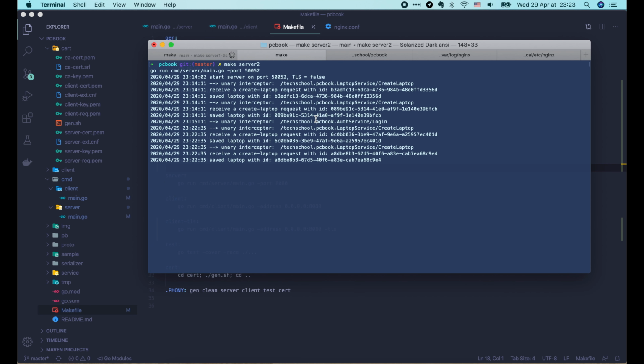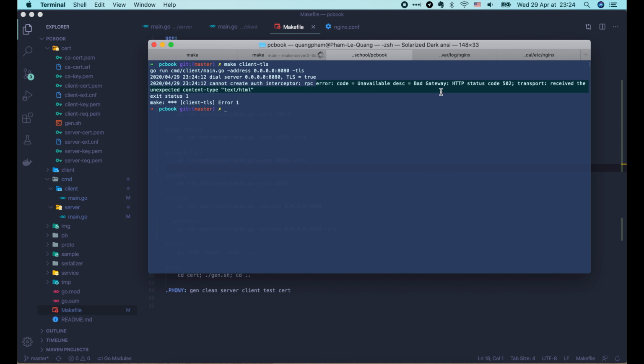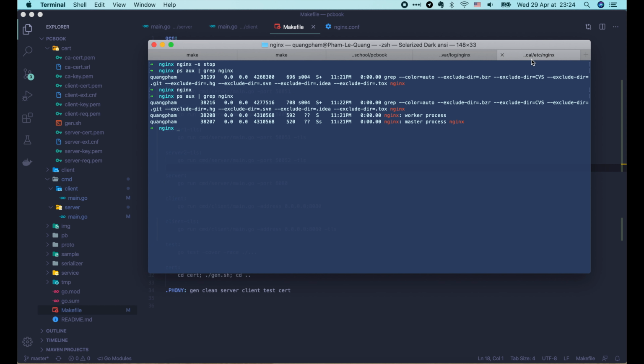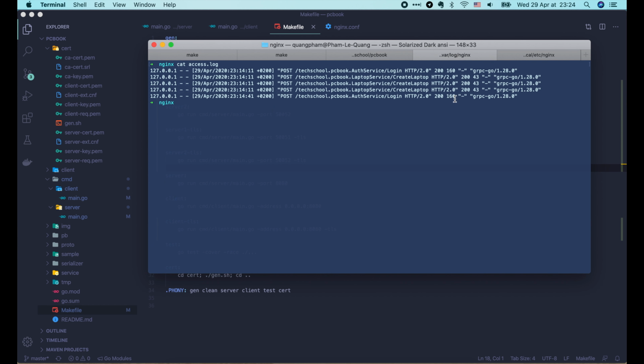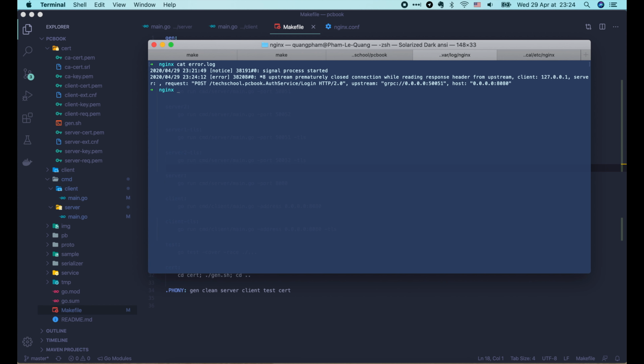Alright, let's stop the current server1 and start server1 with TLS. Similarly, I will stop the current server2 and start server2 with TLS. Now if we run make client TLS immediately, the request will fail. The reason is, although the TLS handshake between the client and Nginx succeeded, the TLS handshake between Nginx and our backend servers failed. Since the backend servers are now expecting a secure TLS connection, while Nginx is still using an insecure connection when connecting to the servers.